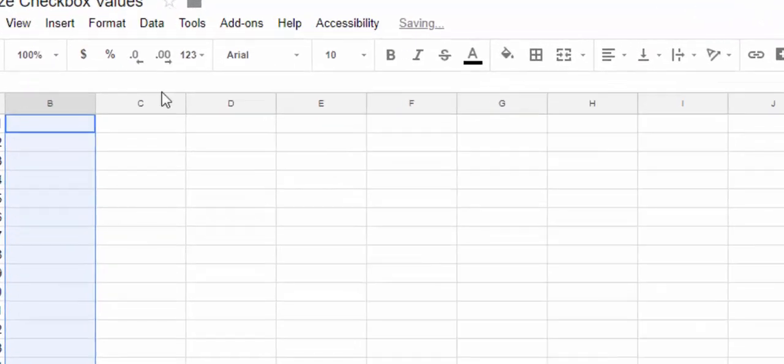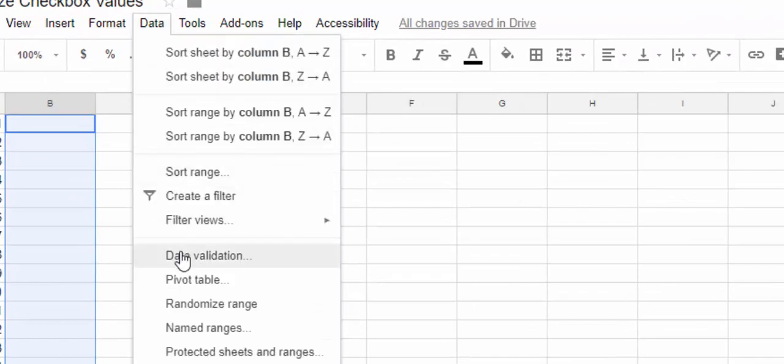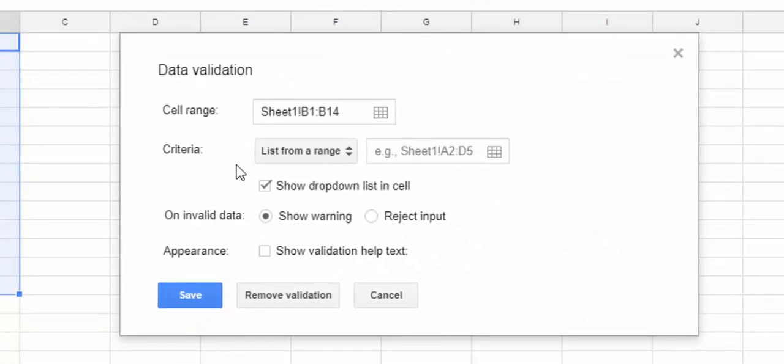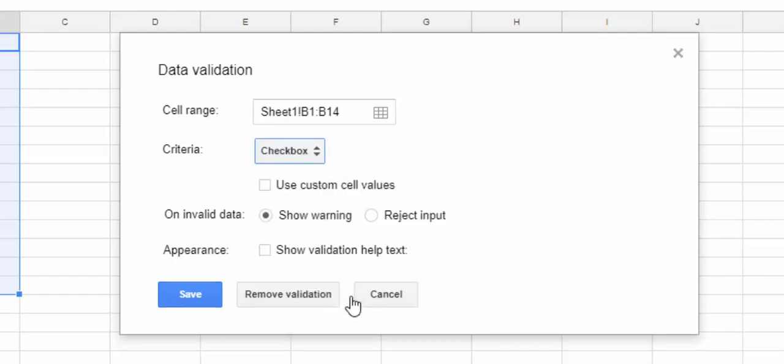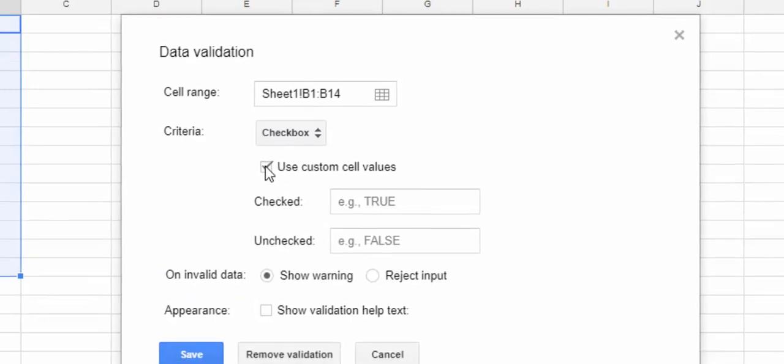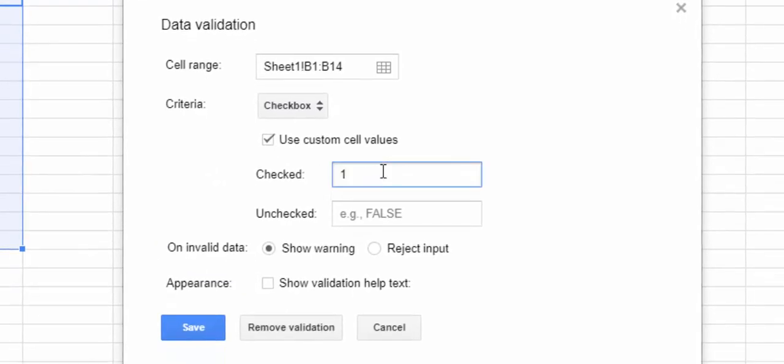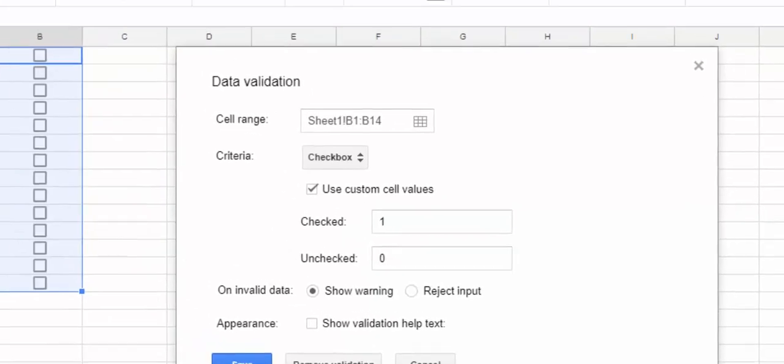What you need to do is go into Data and Data Validation. And what you'll need to do is come over here for Criteria. You'll need to select Checkbox. And now you want to use custom cell values. So in this case, I'm going to do 1 if it's true or checked and 0 if it's not. And now we're going to select Save.